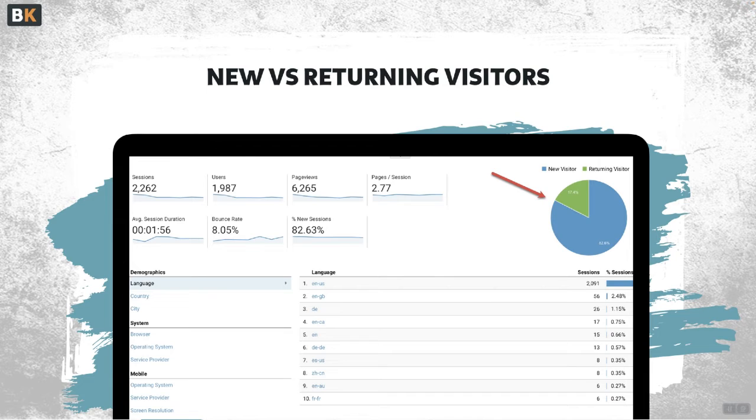New versus returning visitors. This is another important piece of information. How many people are coming to your site that are brand new versus how many people have come to your site before? That's the difference between new visitors and returning visitors. So what this tells you is typically you want a healthy mix of new and returning traffic, especially if you're putting out regular long form content.